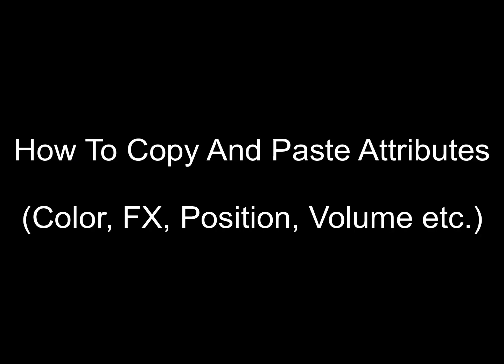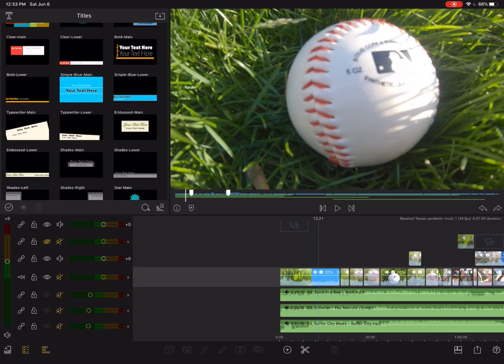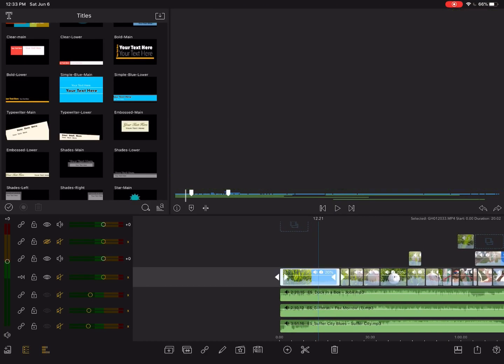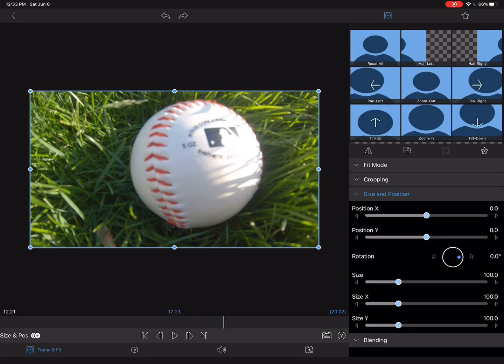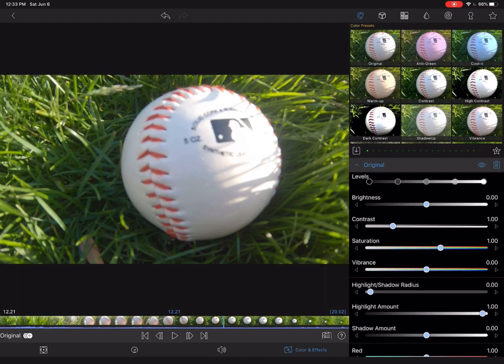Tip number 5, how to copy and paste the attribute changes you've made to a clip. So for example, let's stick with this same clip here with the baseball. If we double click on that, we go into this other editor, we go to color and effects. Now let's add original. Now we can start playing around. Maybe it's too bright. Let's add a little contrast.